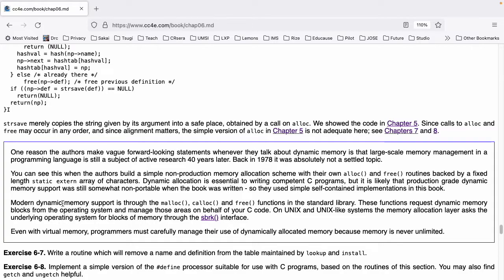Dynamic allocation is essential to writing competent C programs, but it is likely that the production-grade dynamic memory support was still somewhat non-portable when the book was written, so they used simple, self-contained implementations in this book. Modern dynamic memory support is through the malloc, calloc, and free functions in the standard library. These functions request dynamic memory blocks from the operating system and manage those areas on behalf of your C code. On Unix and Unix-like systems, the memory allocation layer asks the underlying operating systems for blocks of memory through the SBRK interface.